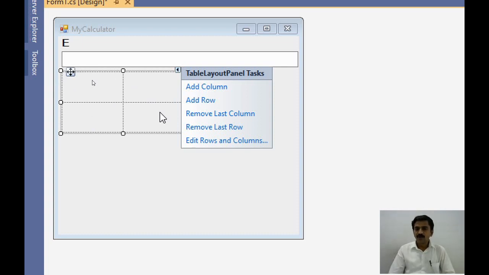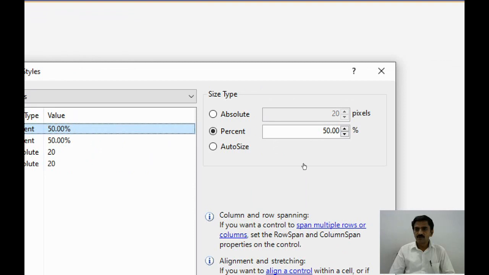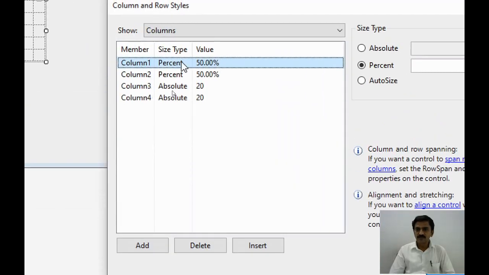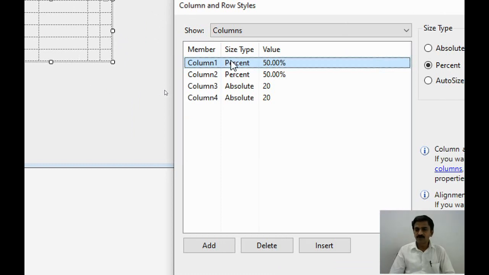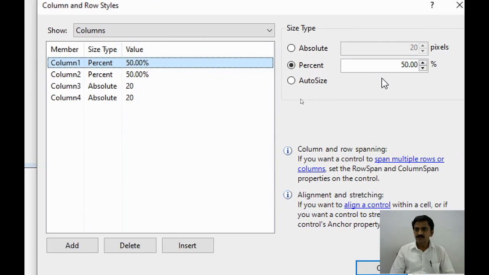If we want to add 4 columns, we can click this add column button 2 times, and if you want to add 5 rows, then we can select this add row option. So after that I need to set the size of this cell, or the row and column cell size I need to set. So for that I can use this edit rows and columns option. So here the default size type is percent, and the size is added here 50% to the first column. I need to change this size.